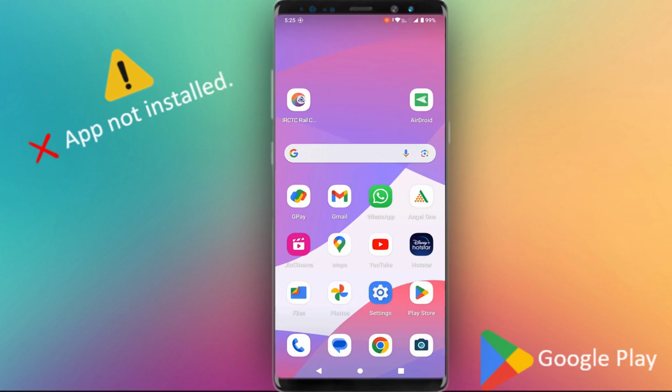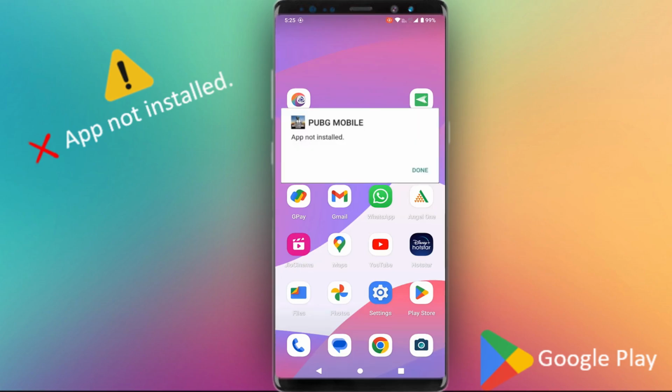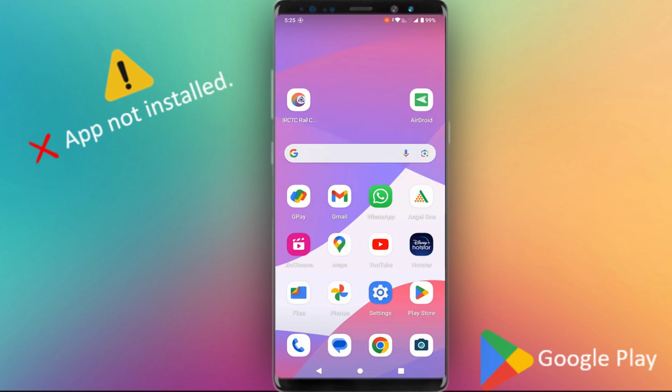In this video, I'll show you how to fix app not installing in Android phone or tablet. When you're trying to install the APK file, you will get this error. So let's see how to fix this. I will show you in four steps. First, I'll show you an Android phone, okay?